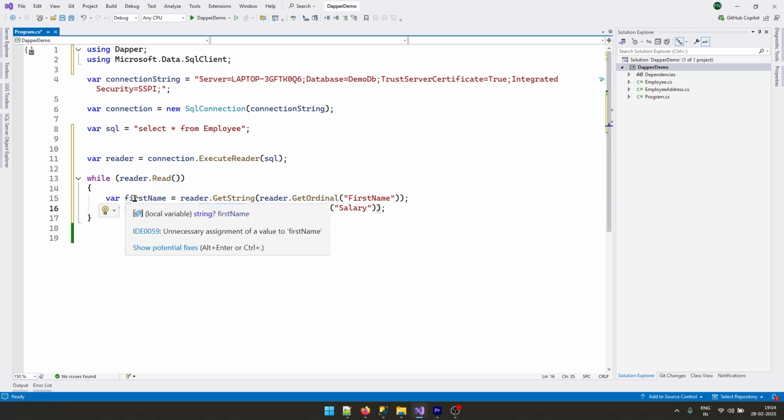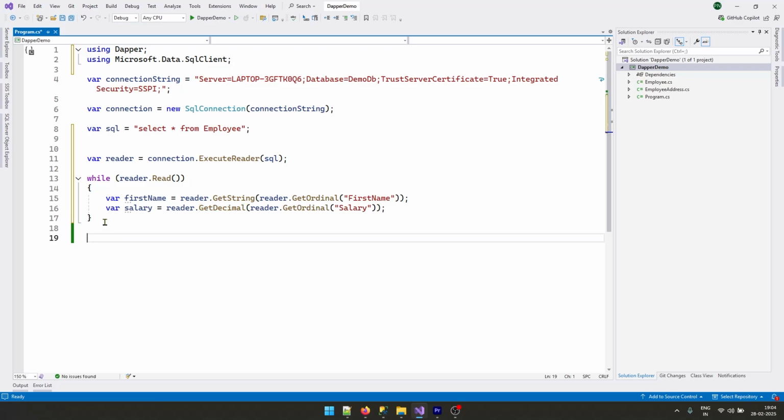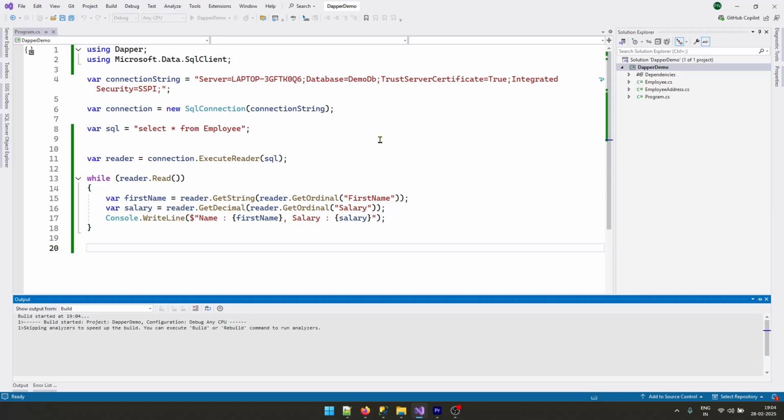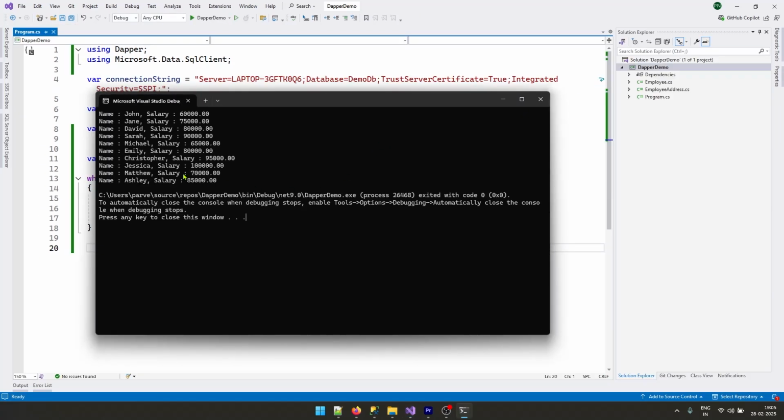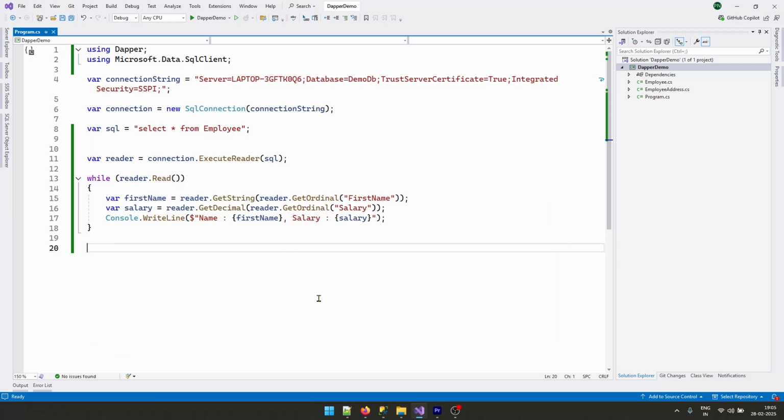Once we have the first name and salary, let's print that on the console window. Let's run the program. You can see we are able to get all the 10 employees and their salary. So this is how you can use the ExecuteReader method in Dapper.